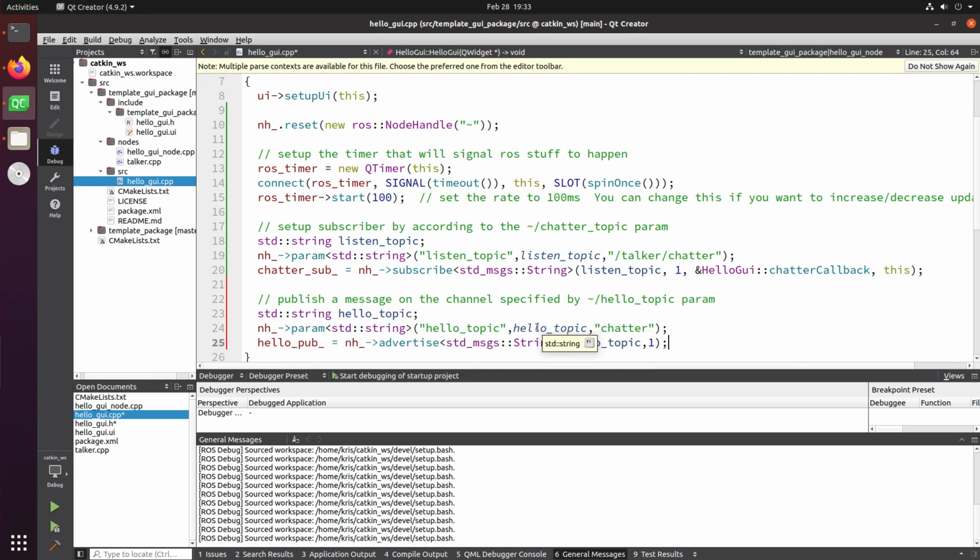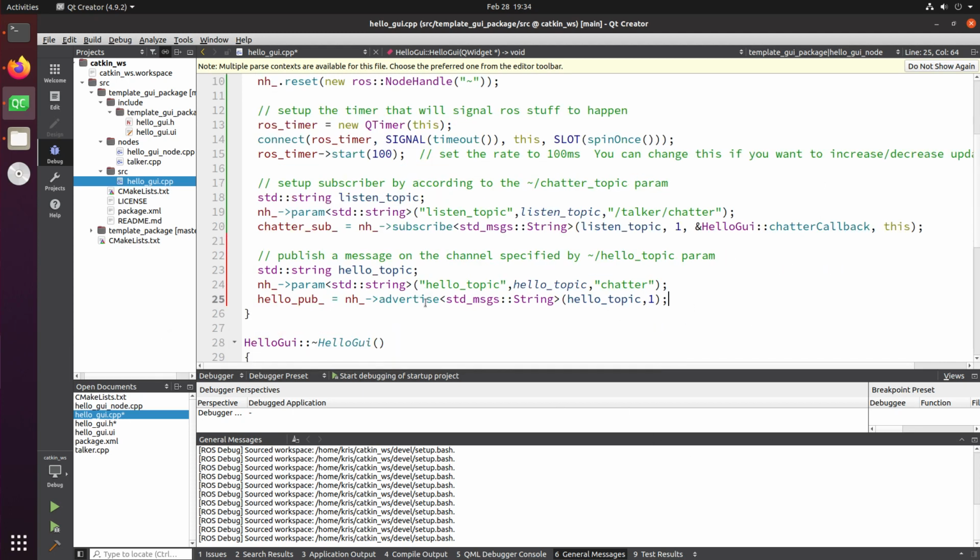And we're going to get the parameter from the parameter server, and we're going to call it chatter. And you'll notice that this one doesn't have a leading slash, which just means that by default, it's going to be in the hello GUI namespace / chatter. Okay, and you'll see that when we actually publish. Okay, so the publisher is set up.